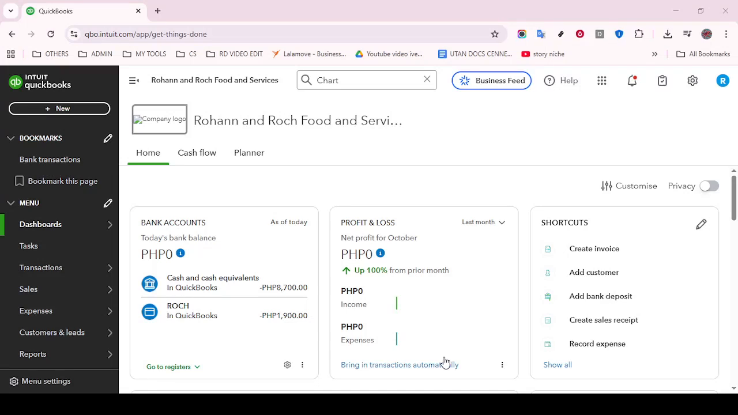In today's video, I'm going to teach you how to import and reconcile bank transactions in QuickBooks Online. We'll start at your bank's online portal. Download your transactions in CSV format for the date range you want to bring into QuickBooks.